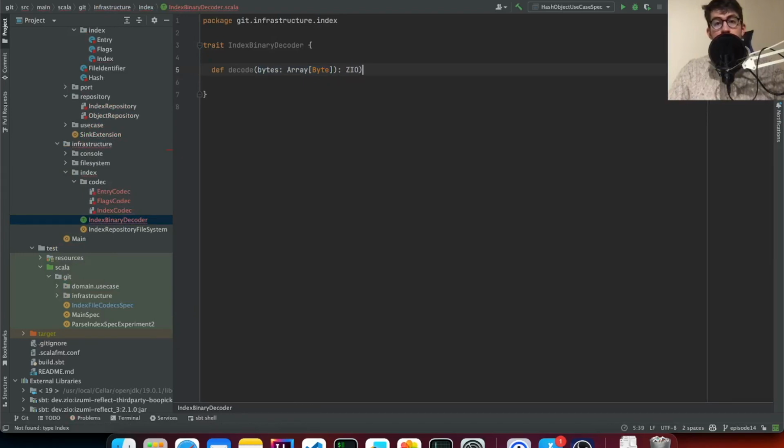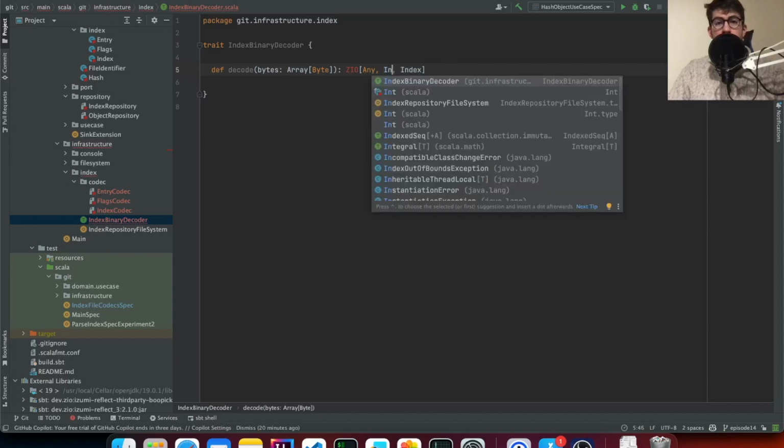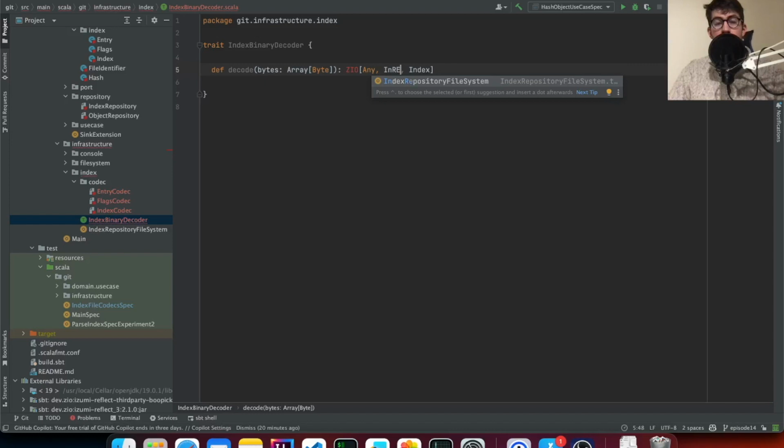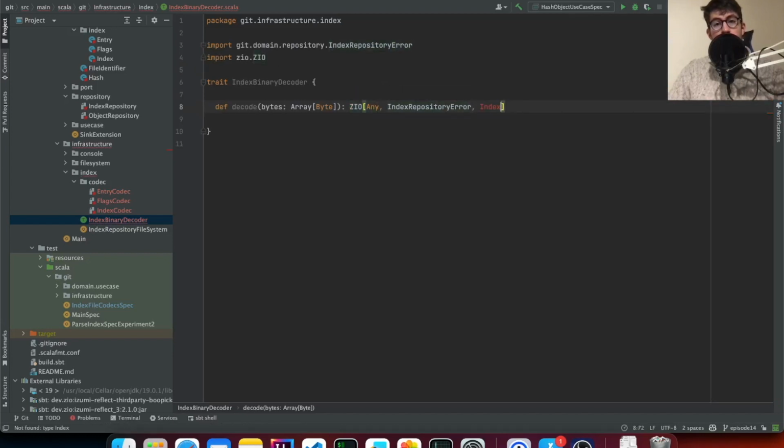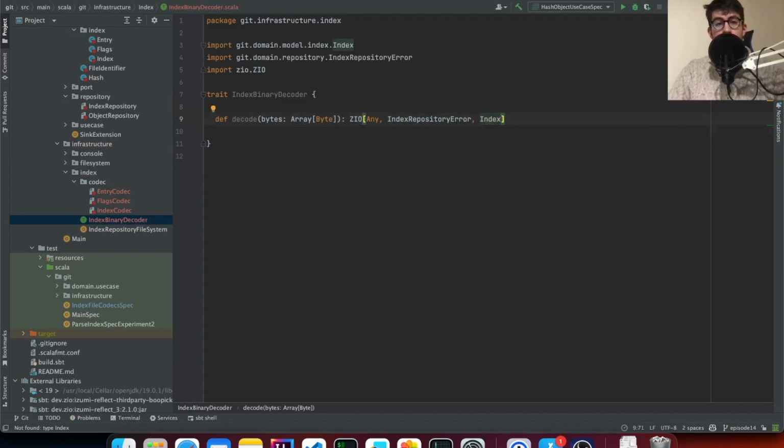We don't want to return an index, but we want to return a ZIO, any throwable index. Except we created a special error earlier to wrap the throwable into a more specific thing. It was index repository error. Okay. Import IO. Import index. Okay.